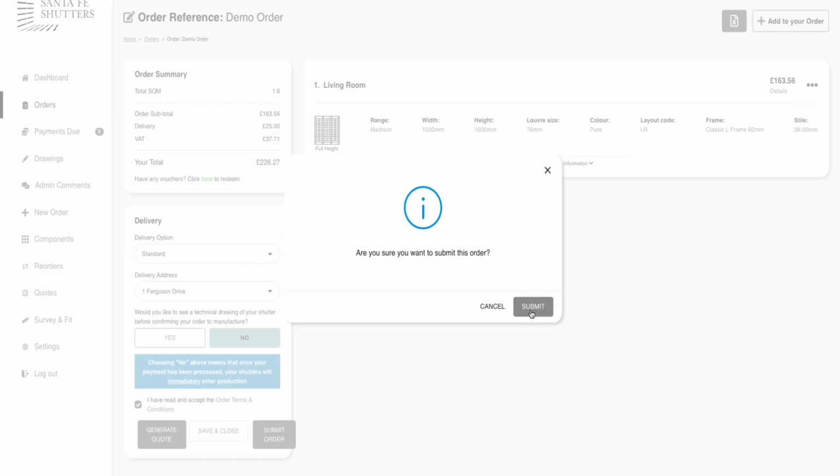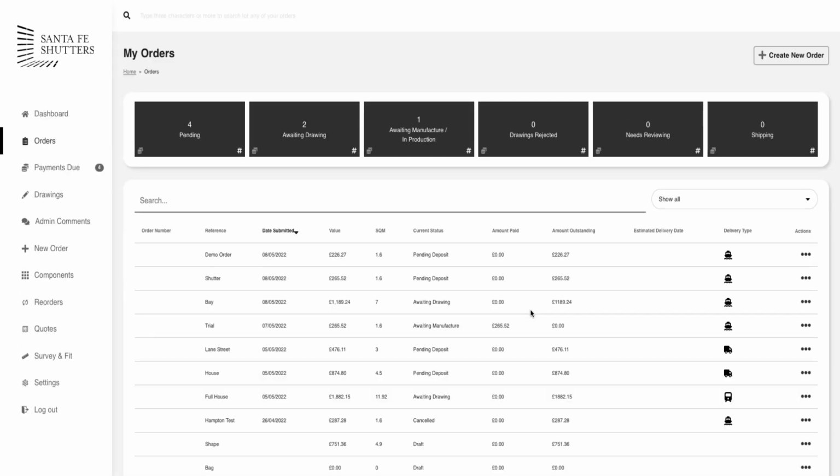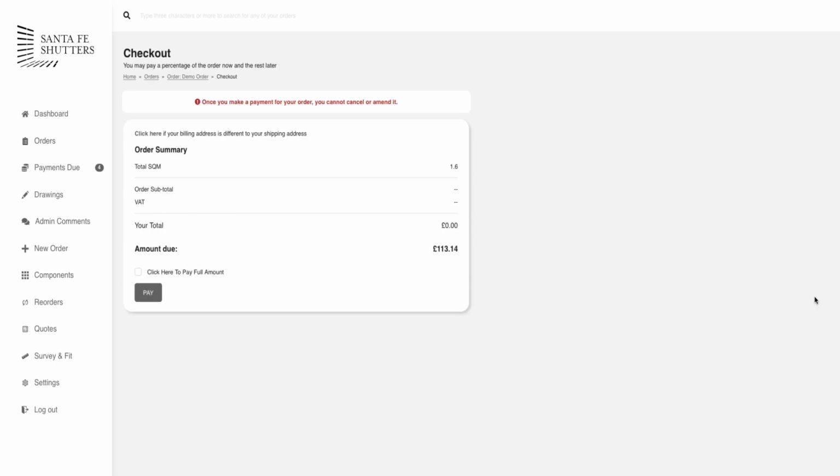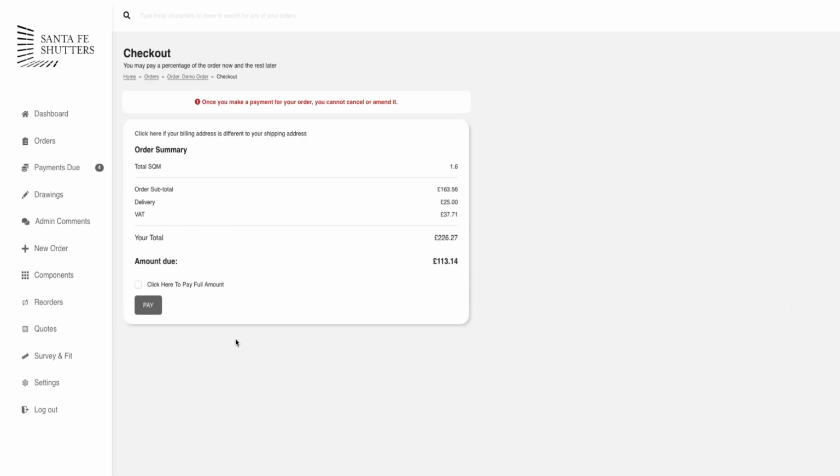If you're an account customer, the order will be put onto your account. If you're a pro forma customer, you will need to pay for your order. To do this, select the 3-dot icon on the right-hand side of your order. On the pop-up, select Pay. You will now be taken to a payment screen. Here you'll be able to process your payment.